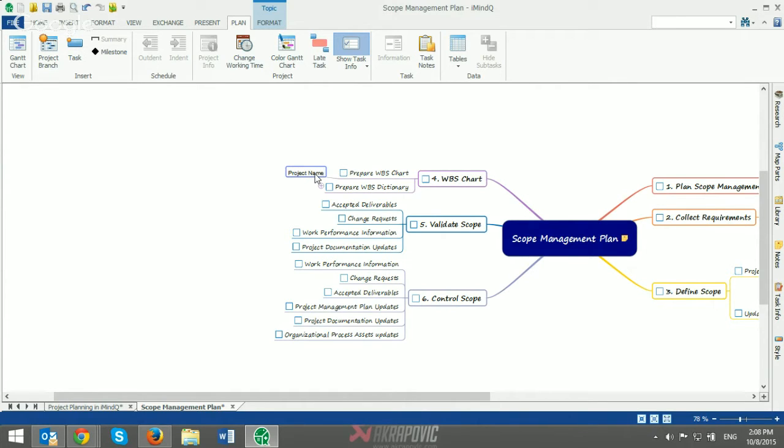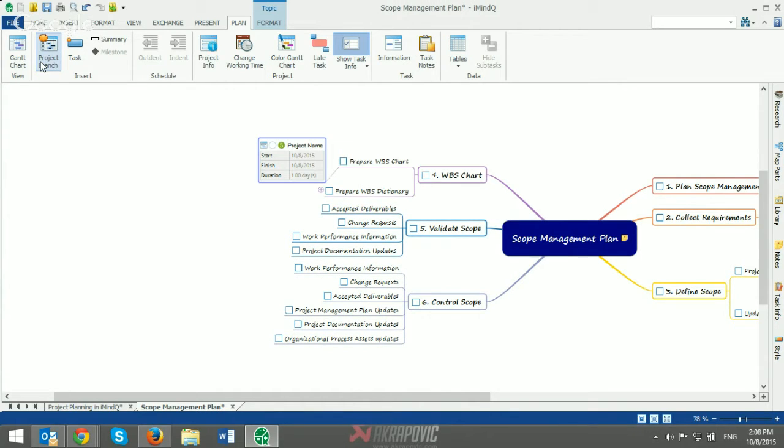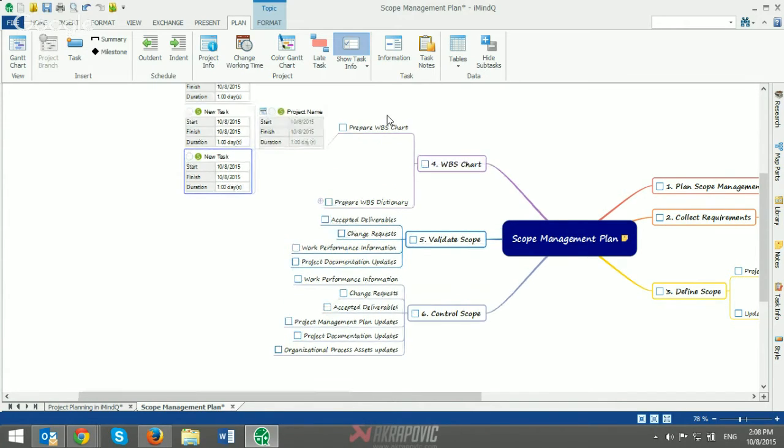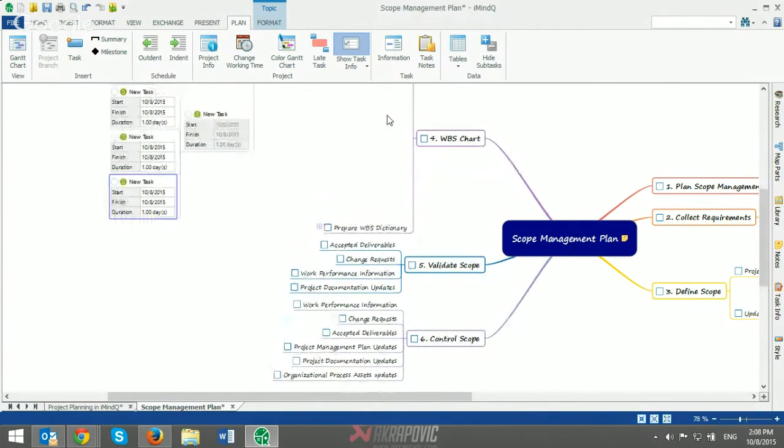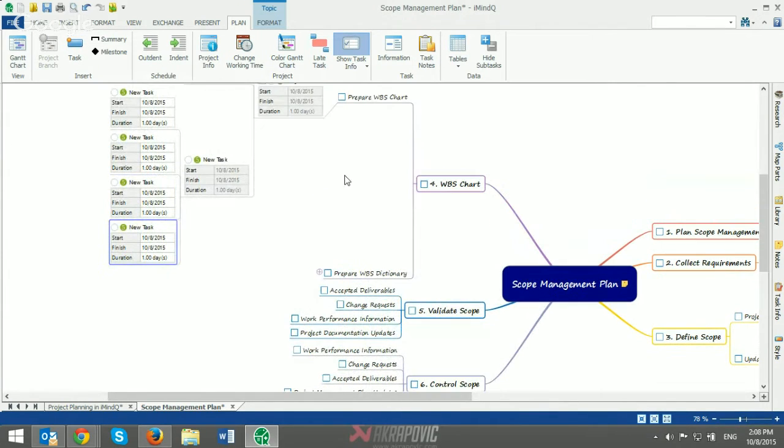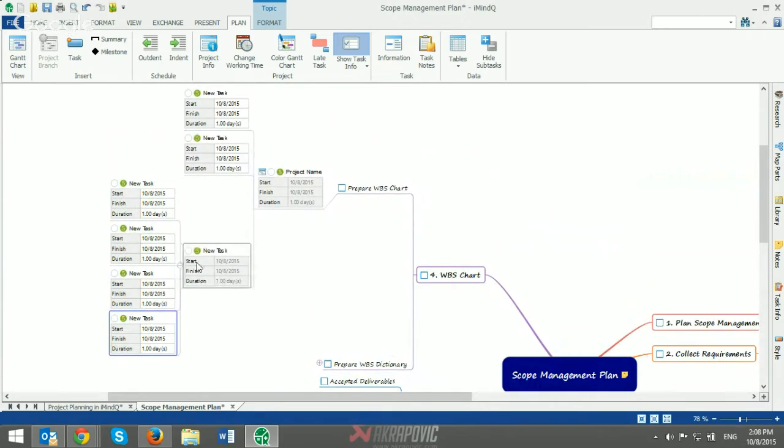And in order to create this branch as a project branch, I'll have to select it and go to the project branch option. Everything that I add additionally as a child topic or summary tasks in the work breakdown structure is easily added with automatic task property values for each of the tasks.